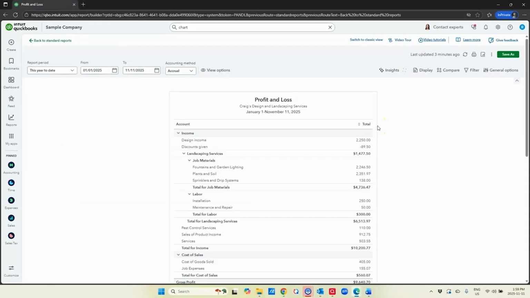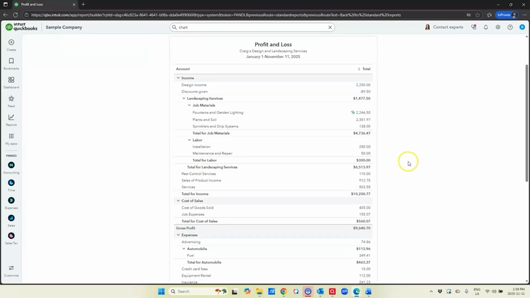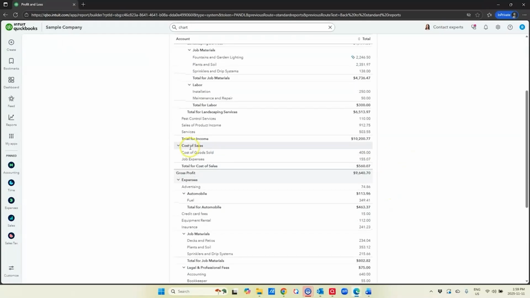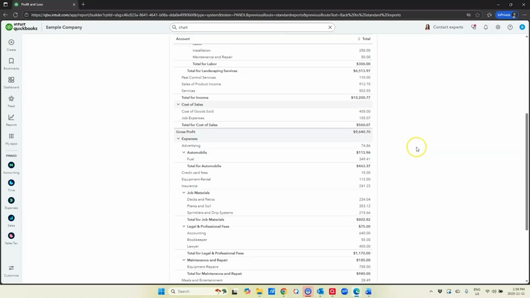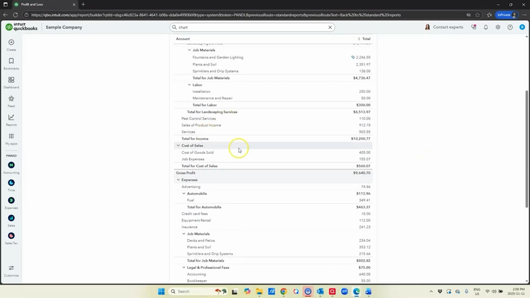So we have a look at the same report now, and we can see we have our total income here, and we have the job expenses that we've moved up here. When we look down further at this other job materials, those items also should be showing up here. And then we have our gross profit.